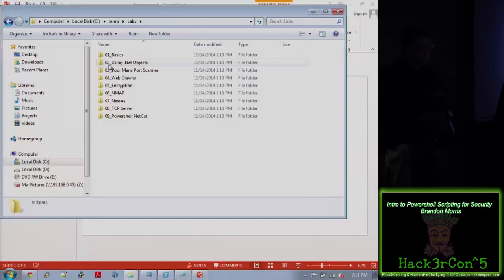Number 3 is the poor man's port scanner. Using System.Net.Sockets.TcpClient, we can open up a TCP client and see if it connects or doesn't connect. If it doesn't connect, that port's closed. If it does connect, hey, that port's open.